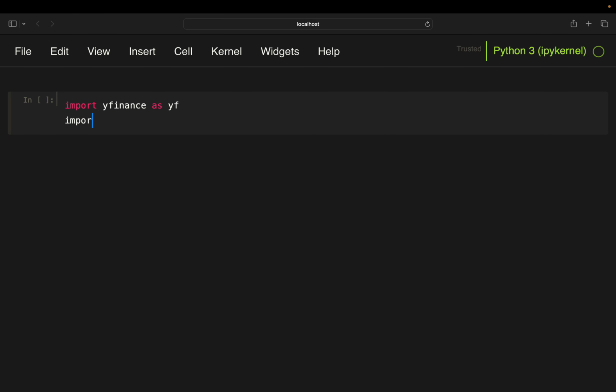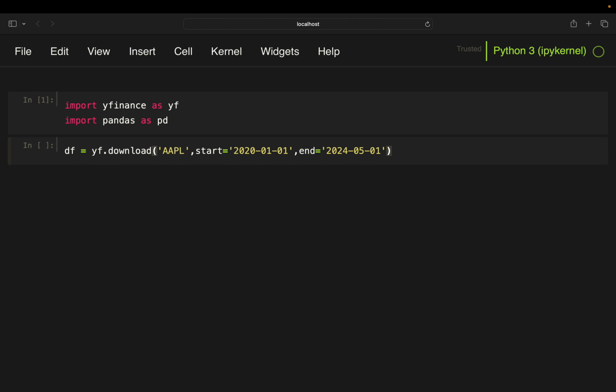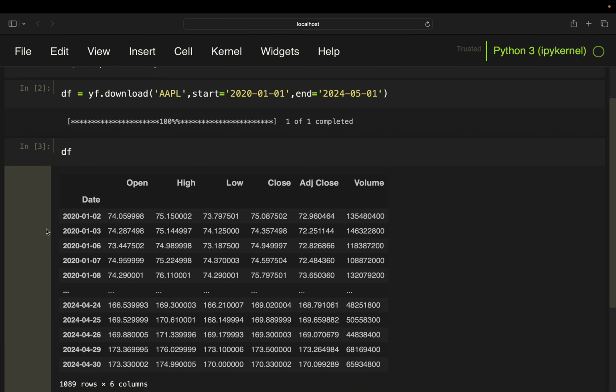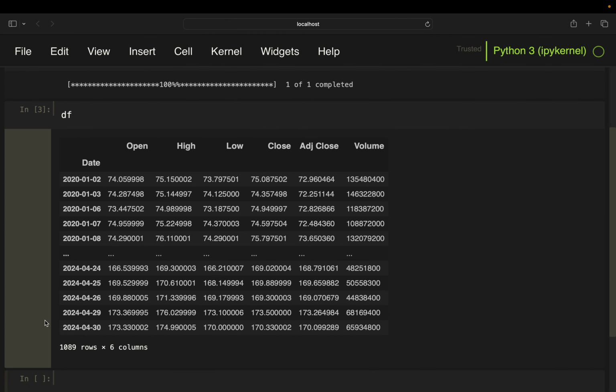yfinance to pull asset or stock prices from the internet, and pandas for data handling. Next, I'm going to pull stock prices for Apple, just as an example. You can pick whatever asset you're interested in. Same for the time horizon. I'm just picking a random time horizon here, 2020 until 2024, but you can pick whatever time horizon you're interested in. This provides me a daily prices data frame.